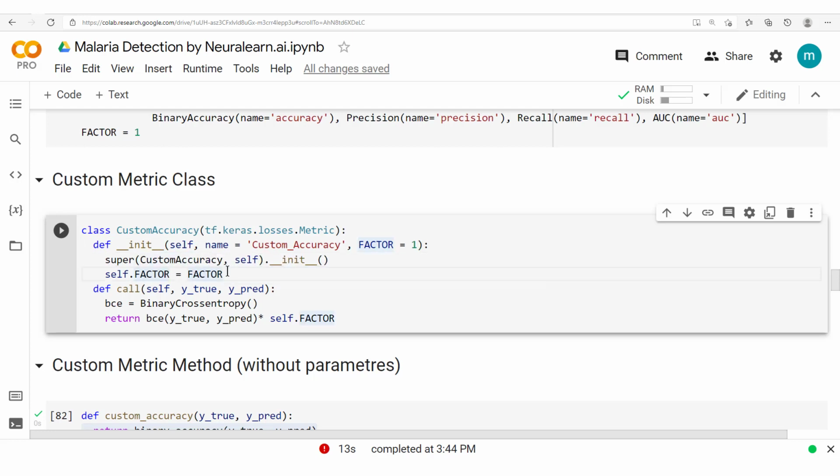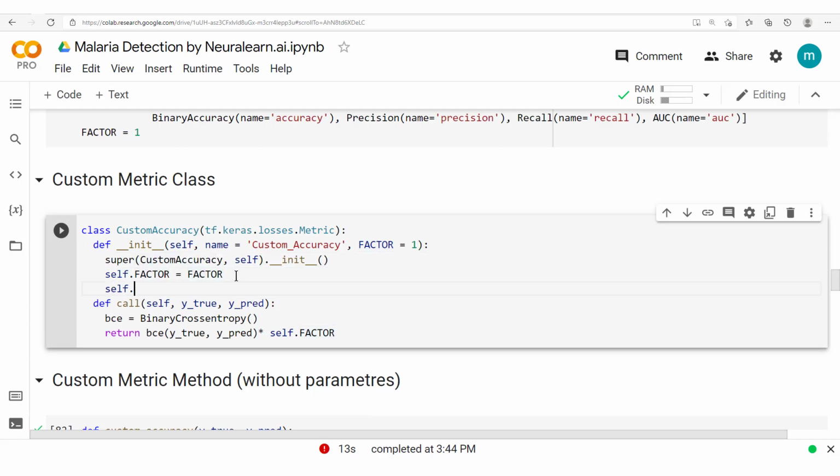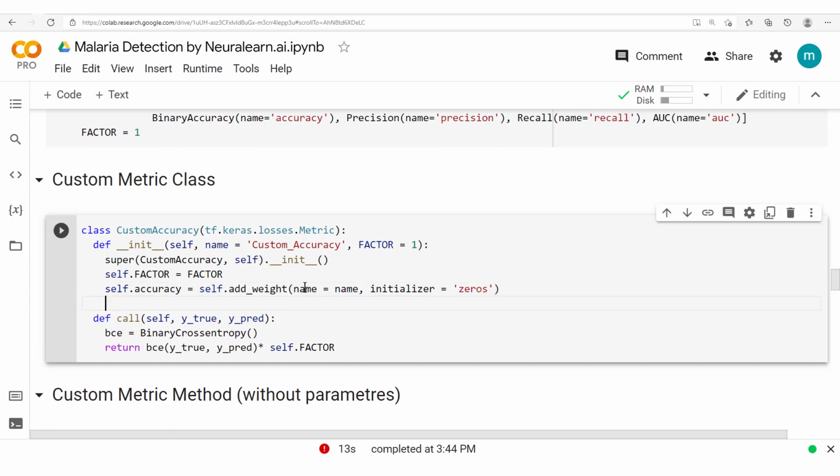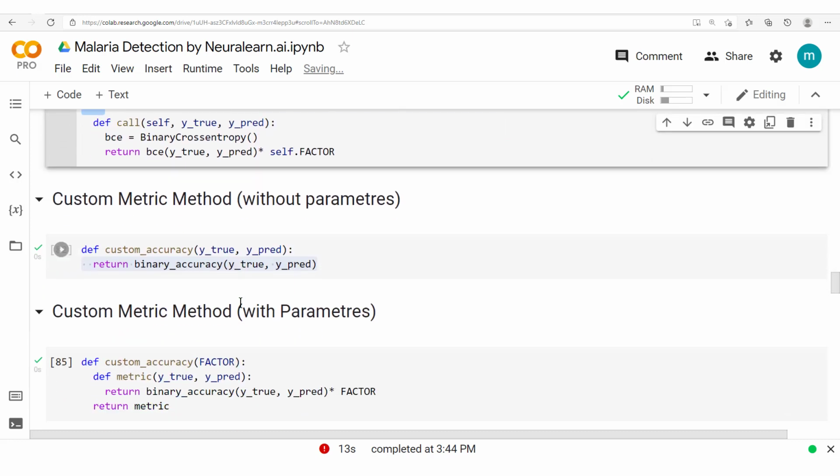We have our factor, and then what we do is define this accuracy by calling on the add_weight method, which comes with this Metric class right here. So we have this add_weight, and then we specify the name, which is the name we've passed. We have the initializer equals zeros. So that's it. You'll notice that this will look slightly different from what we saw with the custom loss.